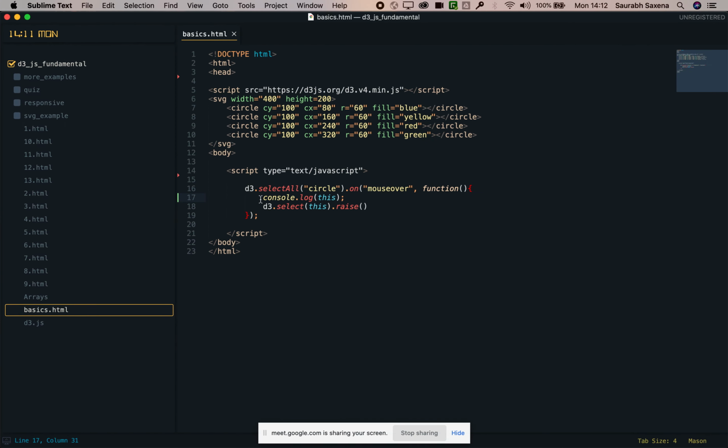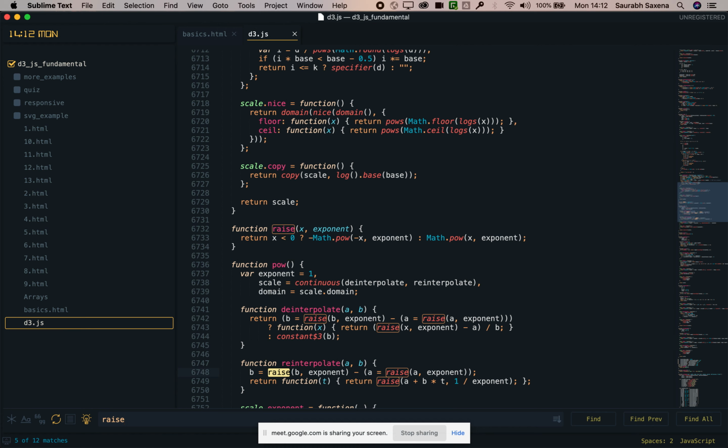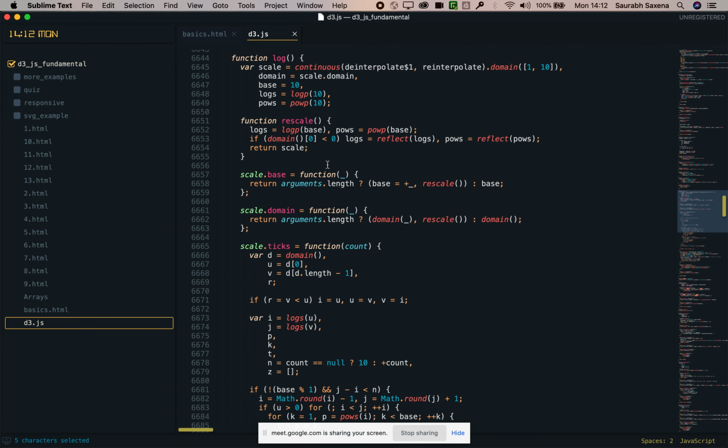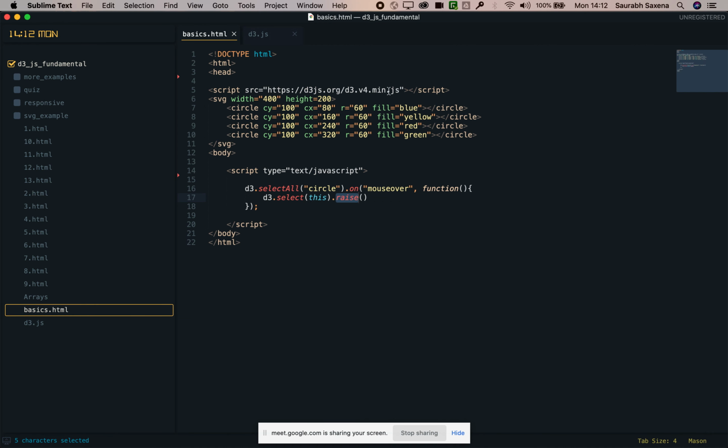Okay. So this is an individual circle object, or maybe you can say the DOM node, and on each DOM node we can apply this method. So this raise method comes from SVG. Now, let's see if we have this in d3. Yeah, we have this method. But this raise is different because I think we need to look into this library instead of the local one.